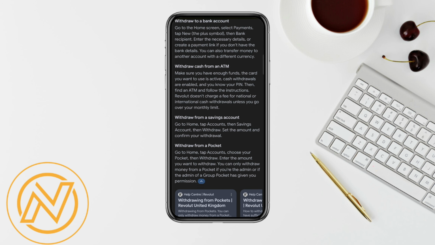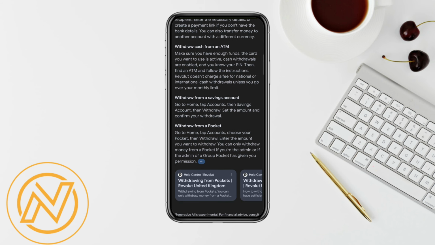Or if you want to withdraw from your savings accounts, you need to go to the home screen and tap on the account section and then savings accounts. Then just simply tap on withdraw, set the amount and confirm your withdrawal.